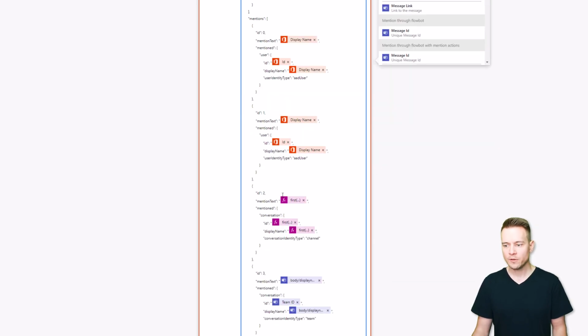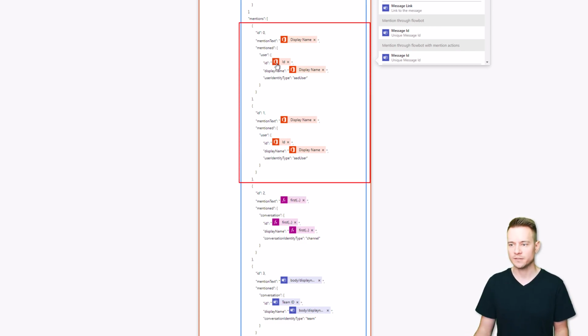Anyways, the way you are mentioning different entities is different, obviously. So for the user, you have to provide their ID, display name, and this user identity type with the value AAD user. And as well, the mention has to contain the object called user.